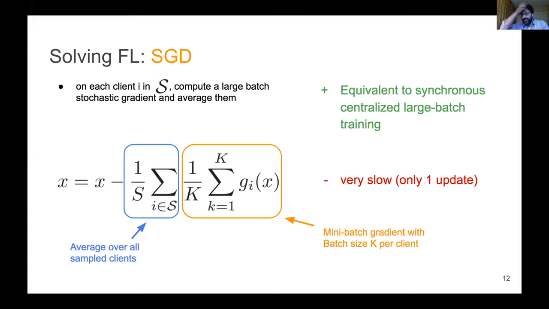This obviously works. It's equivalent to centralized training, equivalent to basically pooling all the data, and then it is very slow. That's because essentially all you're doing on the client is computing one gradient and sending it back to the server. So because of that, you might expect somewhat slow convergence.